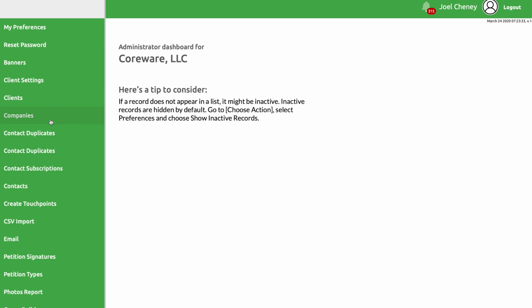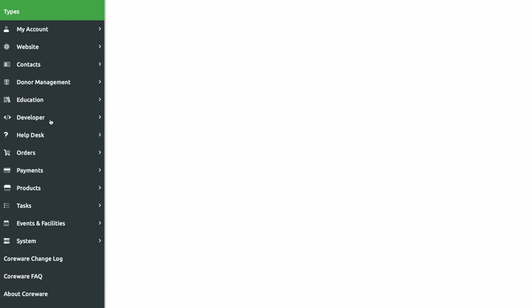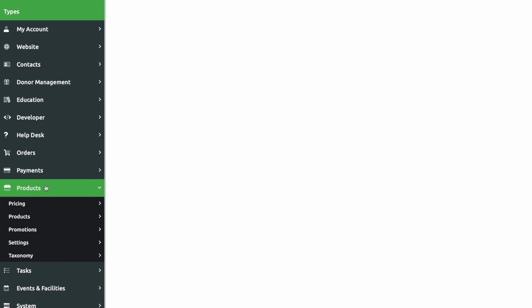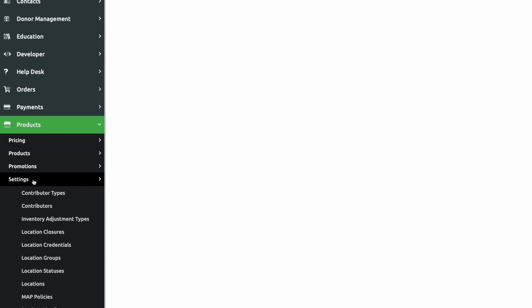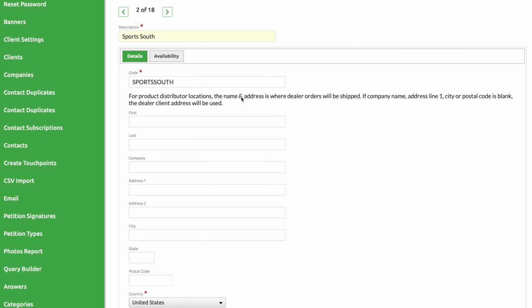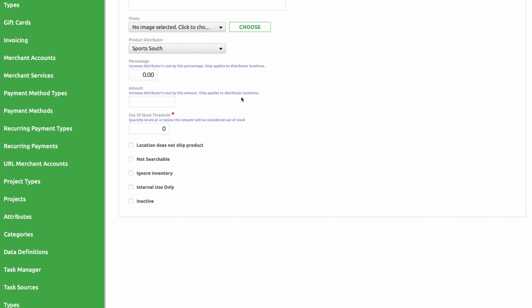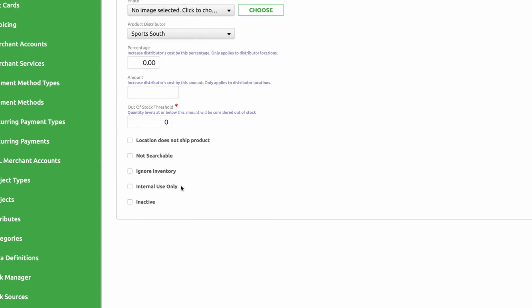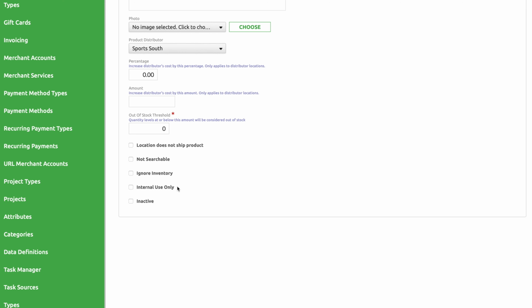The first thing we're going to do is scroll down to Products, click on Products, Settings, and Locations. Once we're at Locations, we can see we've got all of our distributors right here on the right. Let's pick a distributor, click on it, scroll to the bottom, and here are our two options: internal use only and inactive. Internal use only allows you and your staff to still be able to see inventory from a particular distributor while taking the option away from your customers.